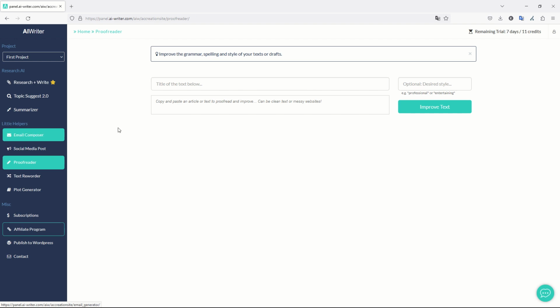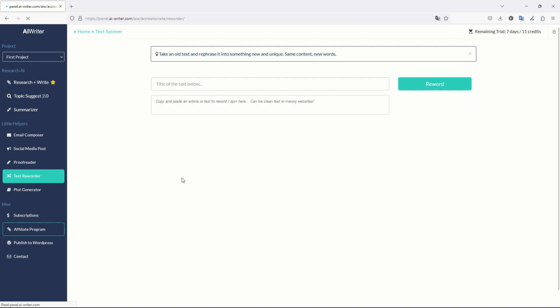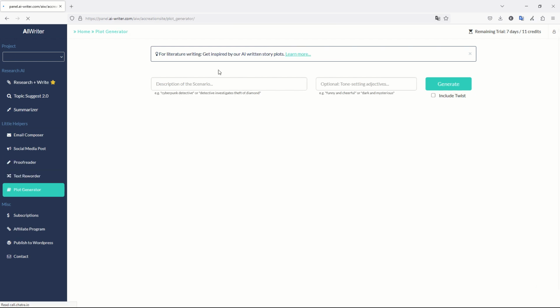You can also use this tool as a proofreader to improve grammar, spelling, and style of your text or draft. When you have written an article yourself, not only an article, a text, you can simply paste your text here and ask the AI to improve your text. You can also use the text reorder, so it's kind of a rewriter. It will, as mentioned, take an old text and rephrase it into something new. So the same content, but with new and different words. And finally, you have a plot generator for literature writing. If you want AI to write a book, a plot for you.